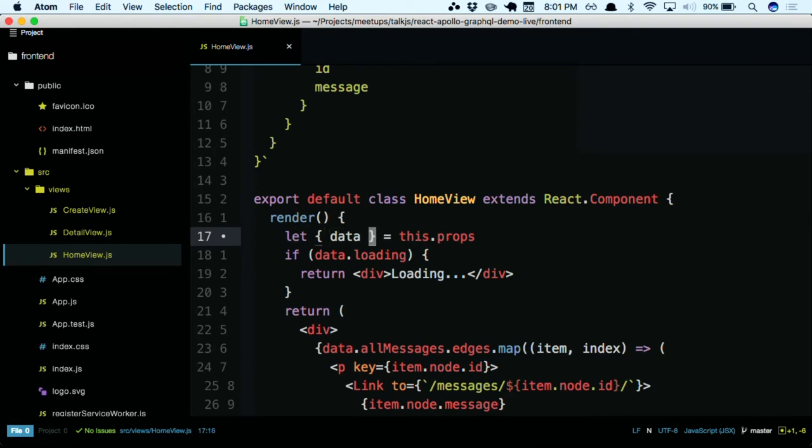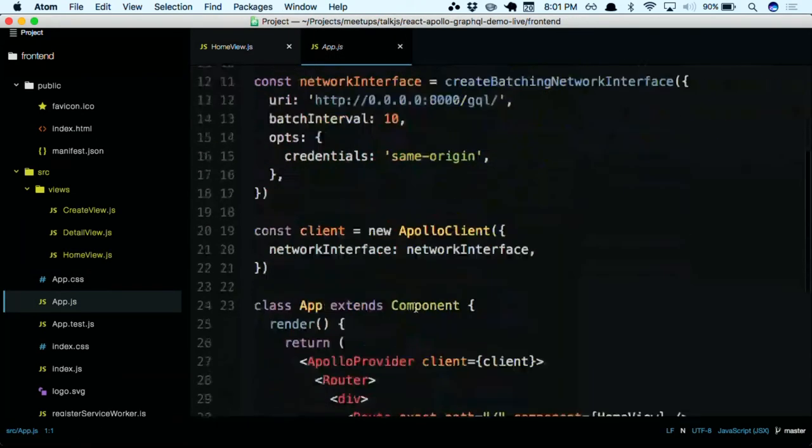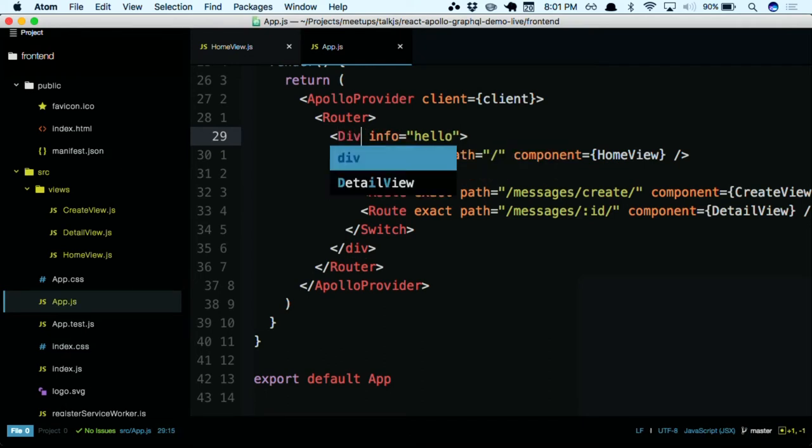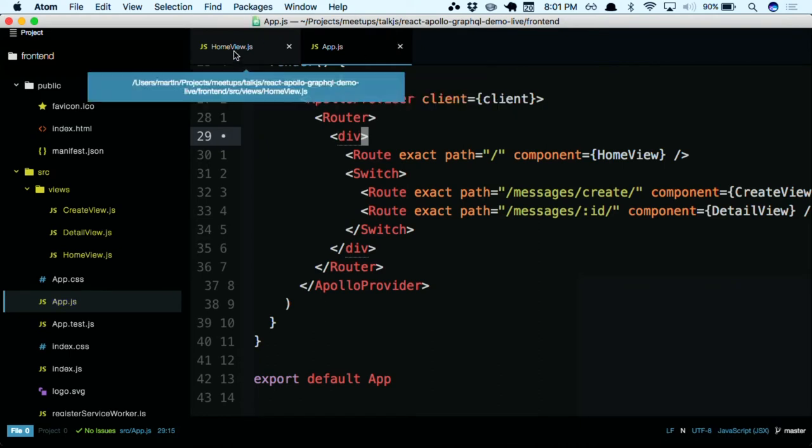Each React component, right, has these properties. Inside of this class, I can always use this.props. So these are things that have been passed into the component by some outside component, okay? So basically, if I would do something like this, div info equals hello, and let's say this was my own div component, then I could do this.props.info inside of my own div component, right? So this is how you have to imagine how the properties work.